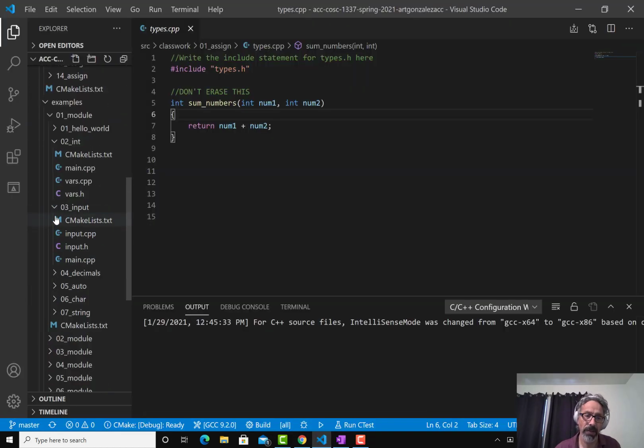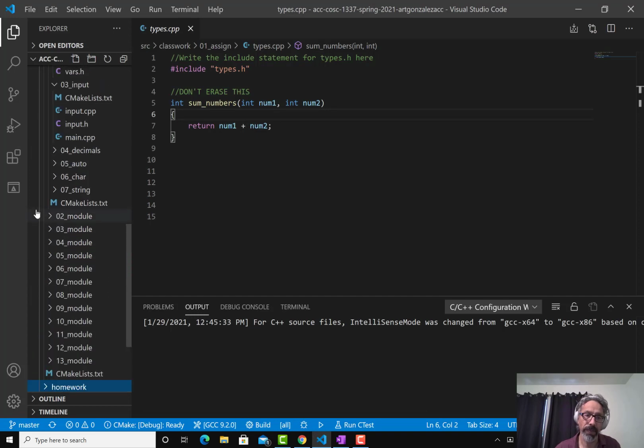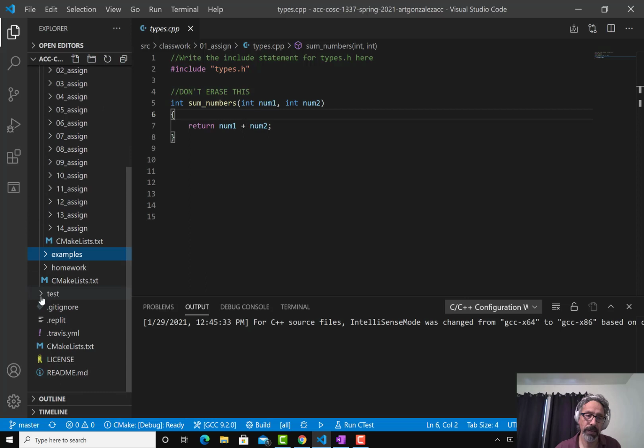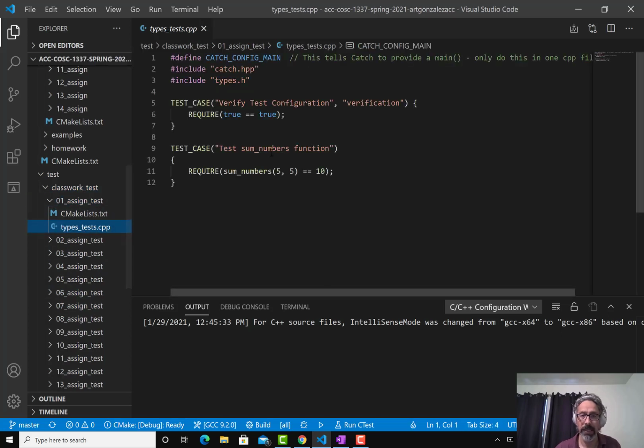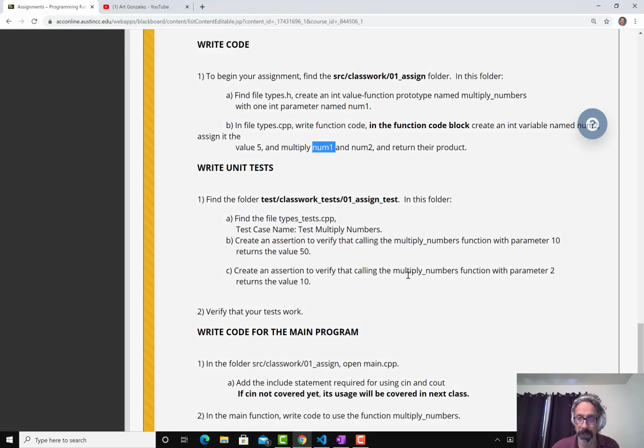Where is that file? Well, come down to the test folder, and you look for classwork, assign 1, types test. I've already included types for you up here, so you do not have to worry about it. I've even shown you how to create a test case for the existing sum numbers function. So down here, you're going to create another test case. Make sure that this name is different, otherwise your test will not run. And then create an assertion to test the multiply numbers function. Okay, if you follow this, then you should be able to complete this assignment.